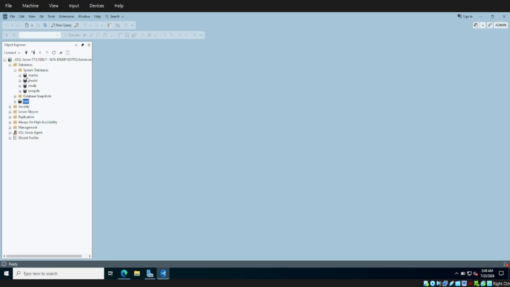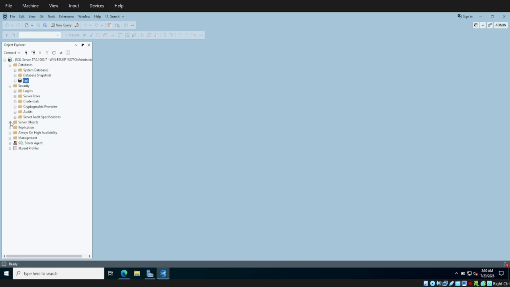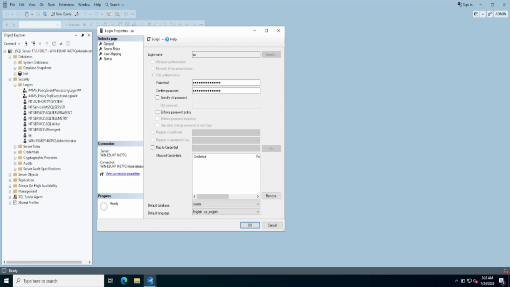This is our test database. You can see this is our user created database. These all are our system databases. From this, we can handle our security. We can add any new users who can access the database, and new login details which we use. This is our SA. Now we are going to change the password of the SA user.